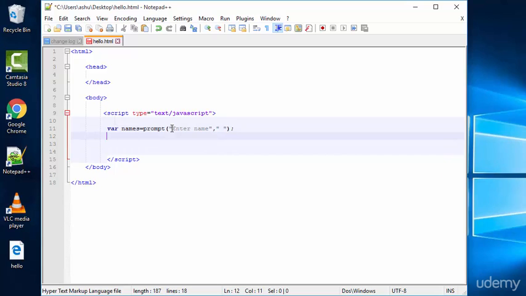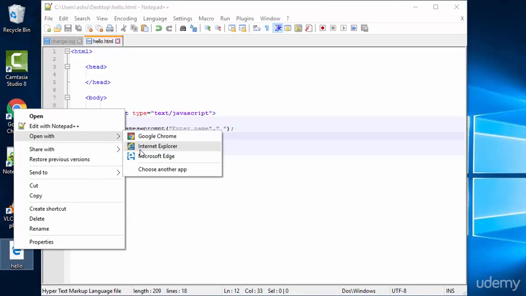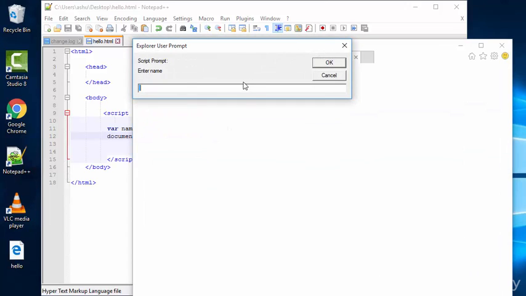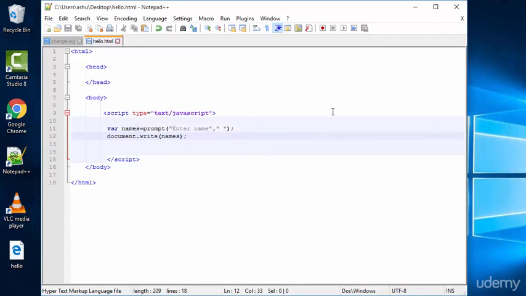Now, in order to check if it really accepts something from the user and saves it in names, we display it on the browser. So we type document.write, and let's say we want to display the variable names, so we type names. Now we save the code and execute it on a browser. As you could see, the prompt just popped up, and as we want to enter a name, we type ABC, and when we hit OK, it shows us ABC on the web browser. So now our prompt function is working well.